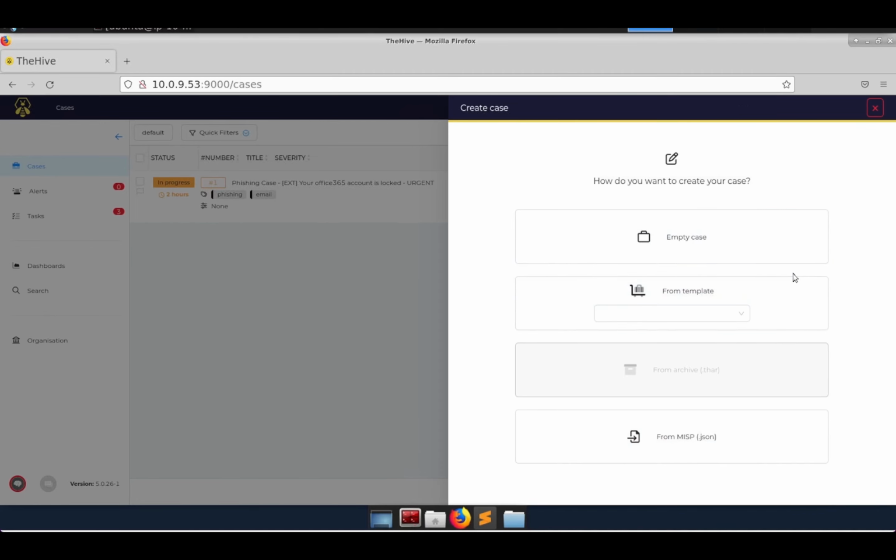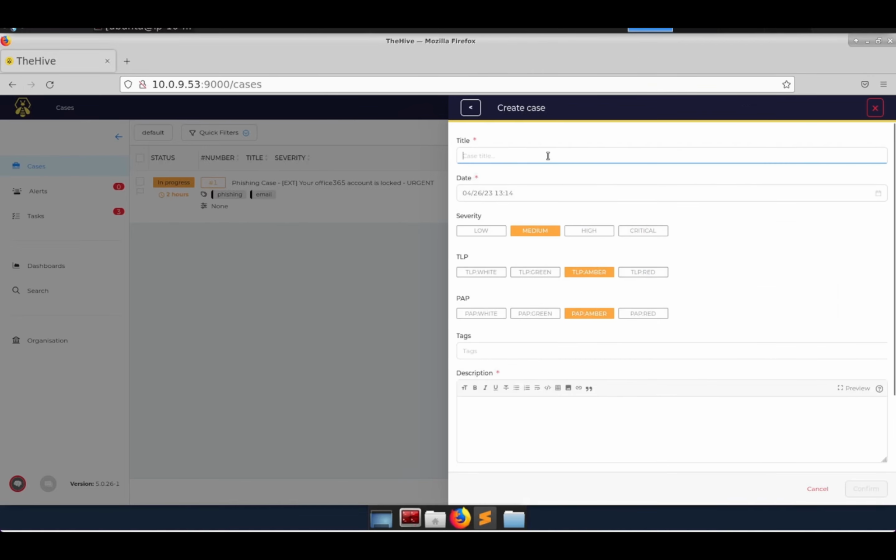Now because this is a fresh build of the Hive, there are no templates that come as default, so we'll need to create our own later on, which we'll do in a separate video. So we're going to select empty case and we're going to be prompted to provide some information so that we can create the case. So for the title, for this scenario, we're going to use a fictional security alert where an IT administrator has found an unknown PowerShell file on one of the servers.